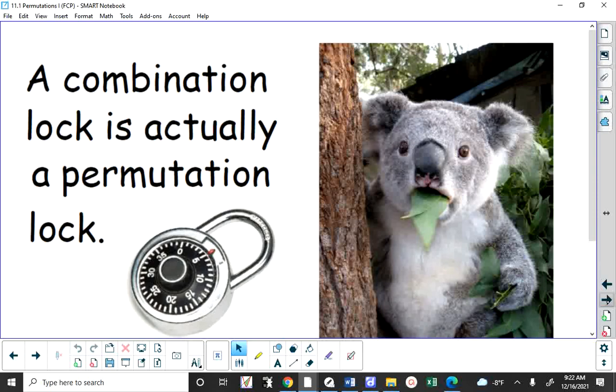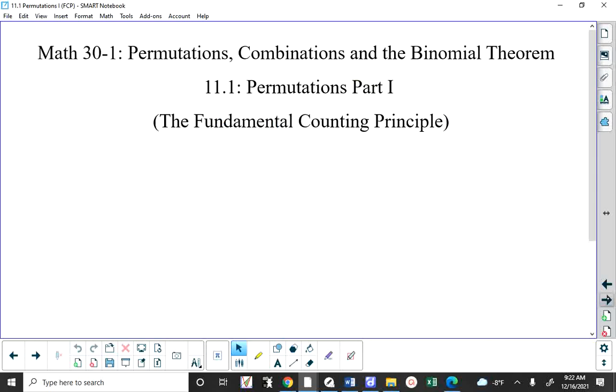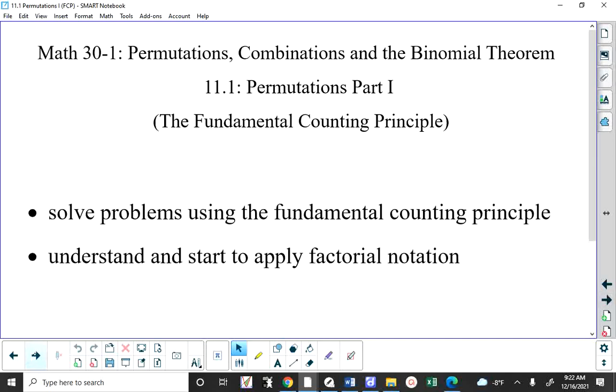Now, what we're going to be doing today is introducing ourselves to something called the fundamental counting principle. And for some reason, people seem to think that the fundamental counting principle is used only maybe for combinations or only maybe for permutations, but it can be used for a lot of different situations. It's a utility device in mathematics to determine how many ways things can happen. And as a warm-up, we're going to be solving problems using the fundamental counting principle, and then we're going to start to just barely apply something called factorial notation.